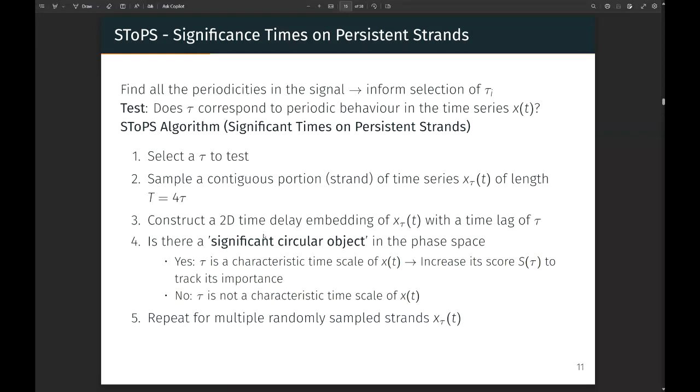Now, there are a lot of issues with the phrase "significant circular object," because how do you detect a circular object, and how do you tell if it's significant? But if we can answer that, if yes, then we say tau is a characteristic timescale of x of t, and we give it a score as appropriate. Otherwise, we say it's not.